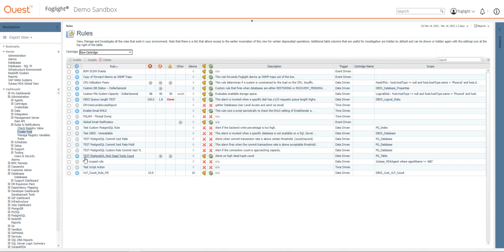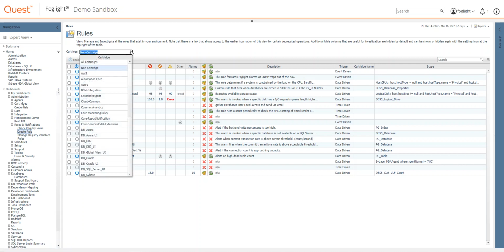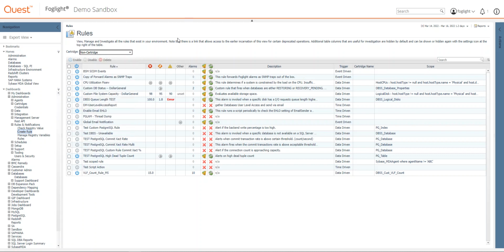Now we should see that that rule has been enabled here. It's been sorted under non-cartridge. We're just going to give it a few moments because Foglight does need to make a sample. Once it makes a collection on that data, we will then be able to see some information here, whether or not the rule fired. So just bear with me.